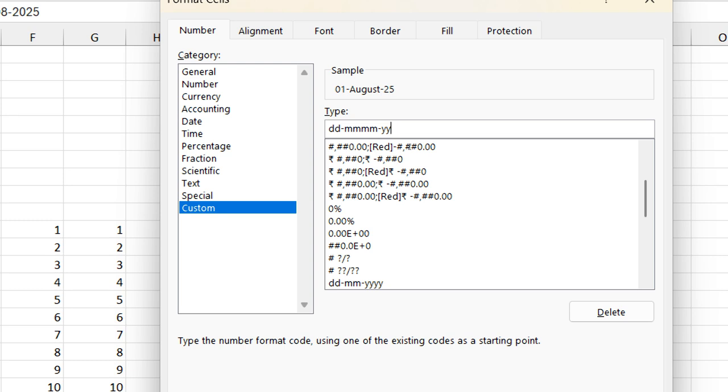I will put 3 Ds. 1, 2, 3. SUN Sunday, MON Monday, TUE Tuesday. 4 Ds: Sunday, Monday, Tuesday, Wednesday, Thursday, Friday. I believe 1st August 2025 falls on Friday, correct?